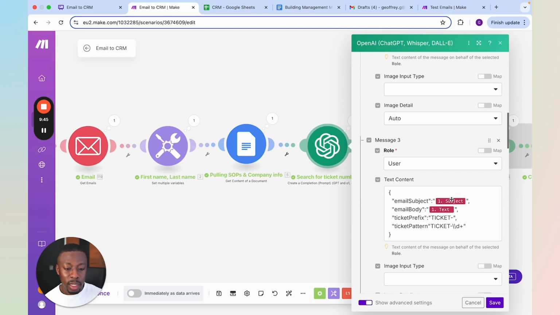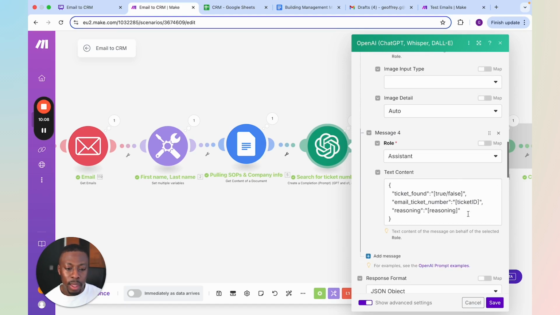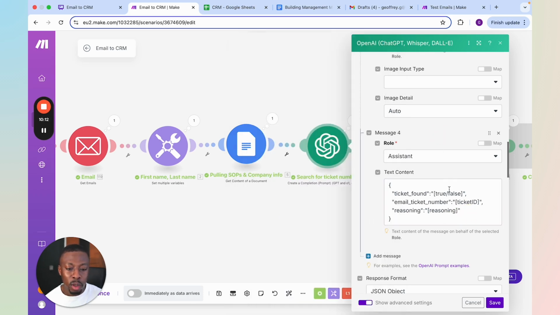I'm going to give you the subject, the email subject. I'm going to give you the email text. And then I want you to look for ticket prefix like this. And that ticket pattern essentially means it's going to be a ticket followed by some numbers. And then again, this is the result I want. I want true or false. I want the ticket ID, and I want the reasoning.